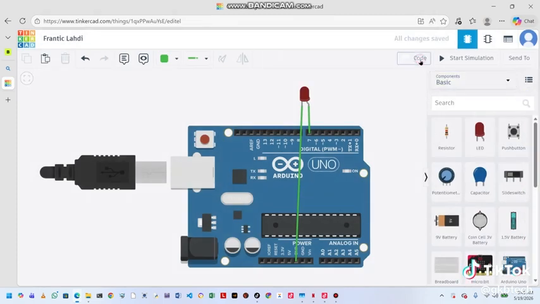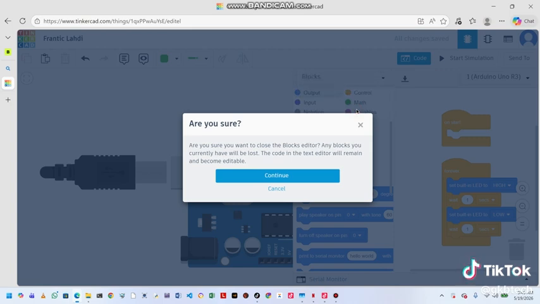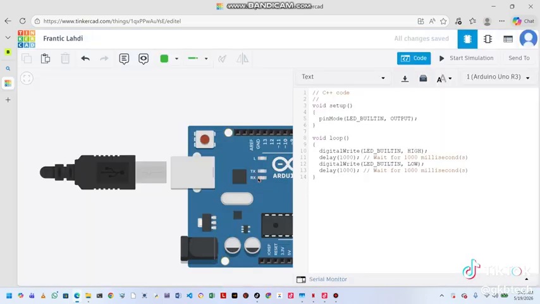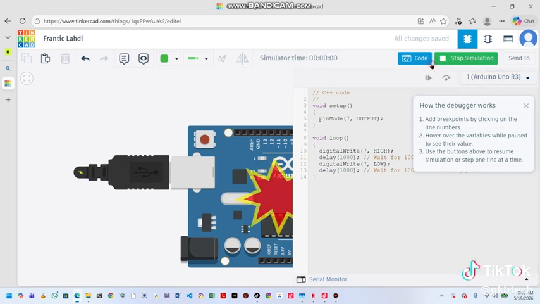Okay, so let's go back to code, and we are going to be using text. So over here, let's change this to 7. We are making this 7. We are making this also 7, and we are making this 7. So let's run that, and then let's see how our code turns out.